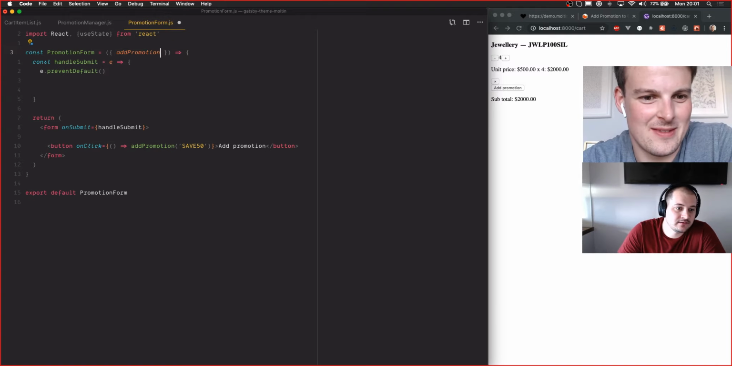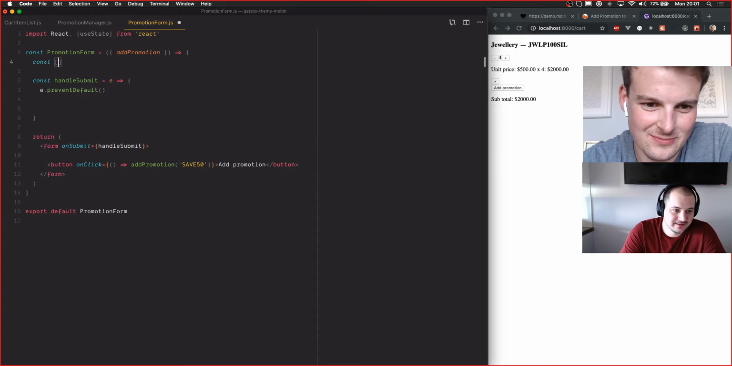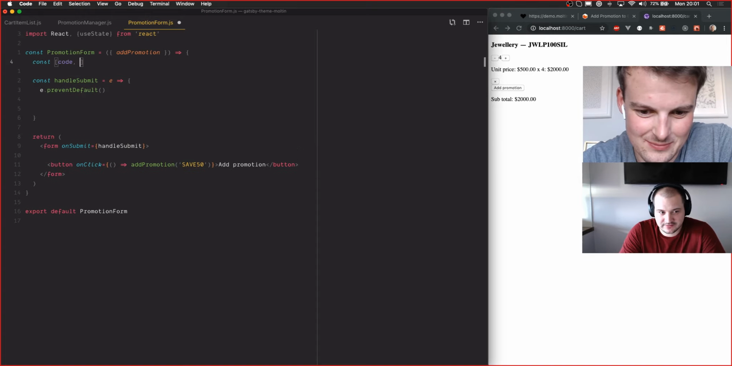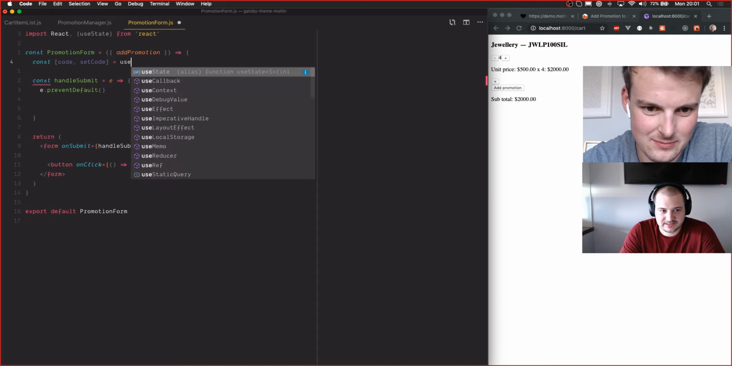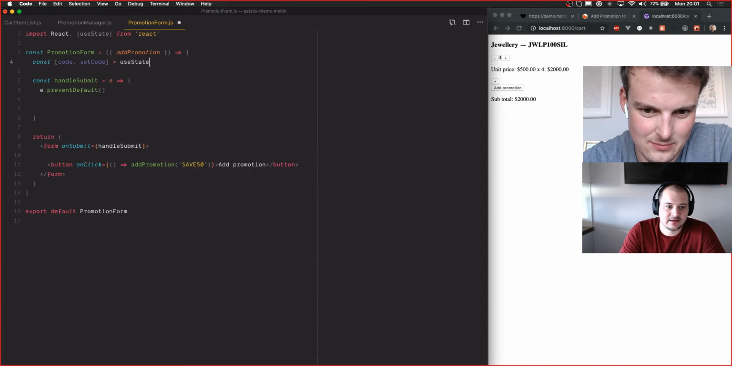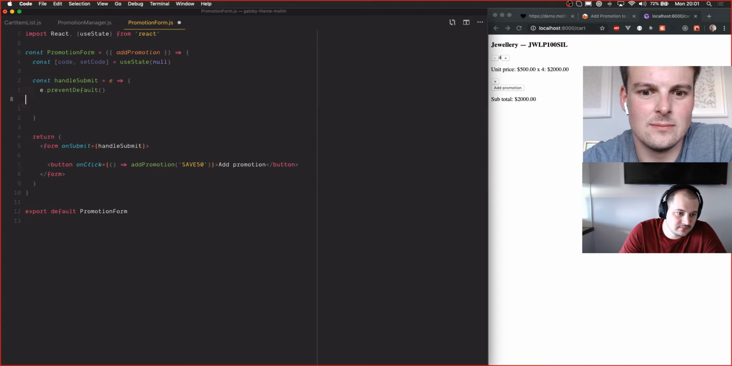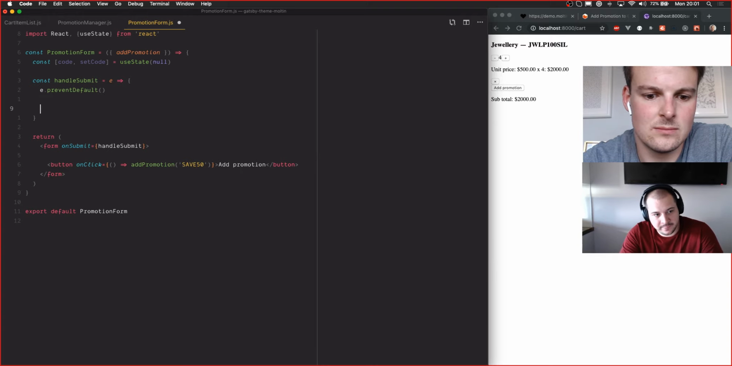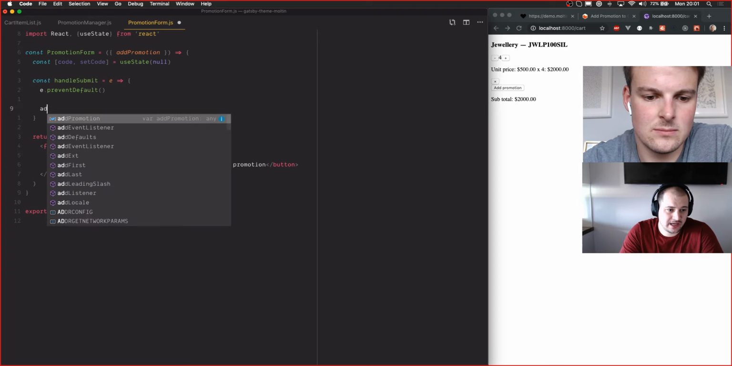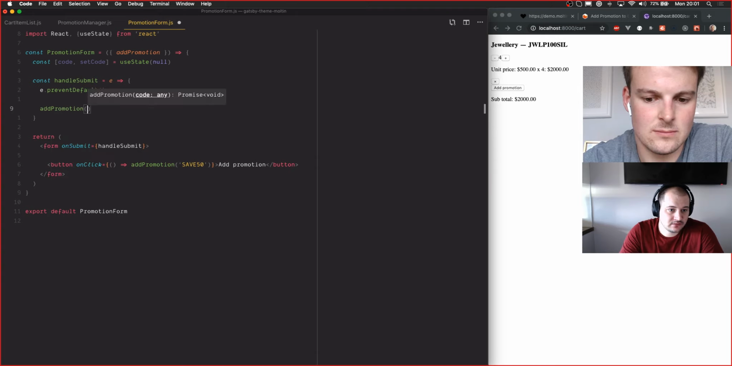Use state as well. It's been a while since I've used state, so I'm just going to call this code and setCode. useState, and it's just null. And then in here, when this form submits, it's just going to take the code. It's just going to call add promotion, and then just going to do code.